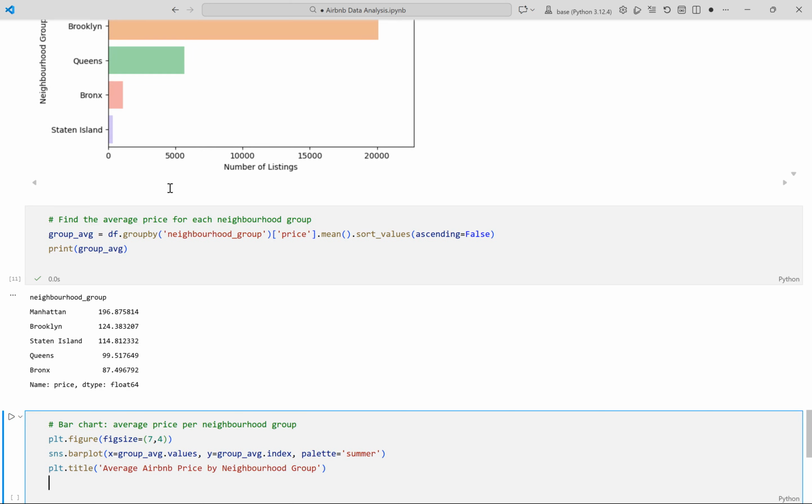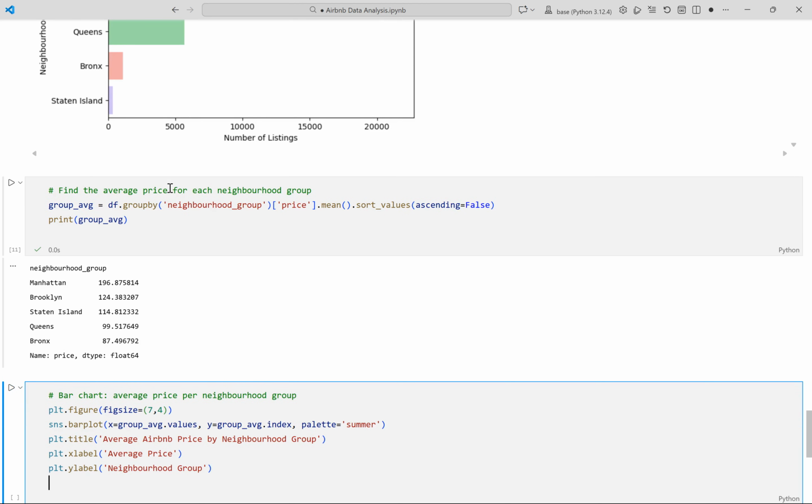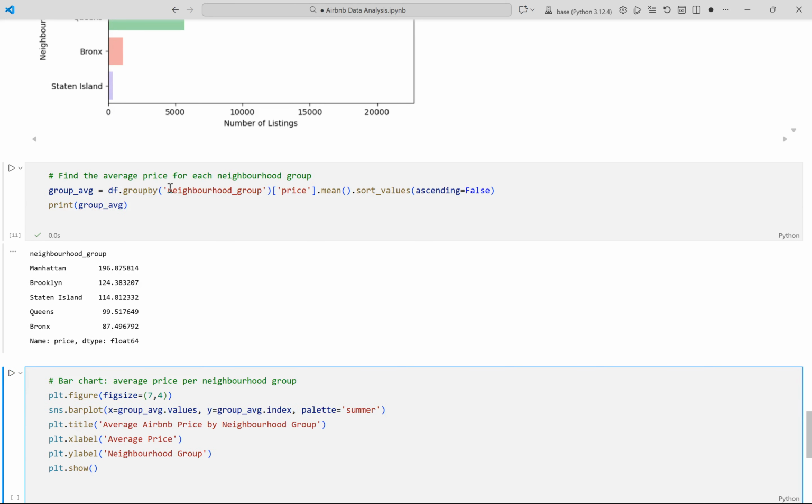This labels the x-axis as average price so viewers know what the horizontal bars represent. This labels the y-axis as neighborhood group so viewers understand what each bar corresponds to. This line displays the completed plot so it is visible in the output.